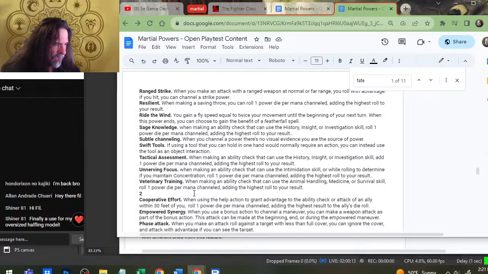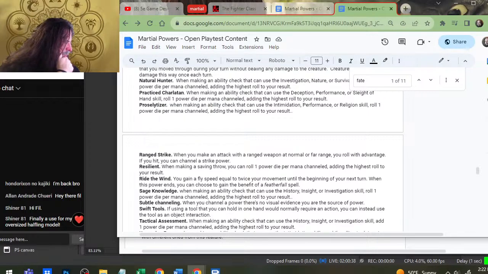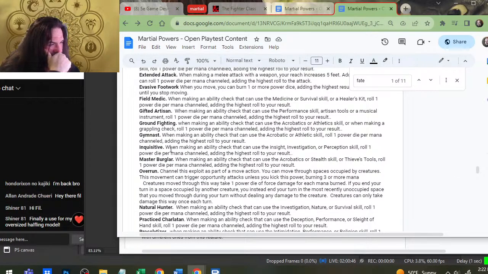Unnerving Focus: when you make an ability check that can use an intimidation skill, or while rolling to determine if you maintain concentration, roll 1 power die per mana channeled, adding the highest roll to your result. It's not horrible. When using tools that you can hold in one hand that would normally require an action, you can instead use the tool as an object interaction. Resilience: when making a saving throw, you can roll 1 power die per mana channeled, adding the highest roll to your result. Range Strike, Proselytize, Ground Fighting, Inquisitive, Master Burglar, Overrun.